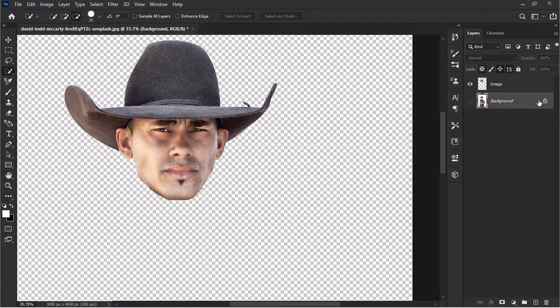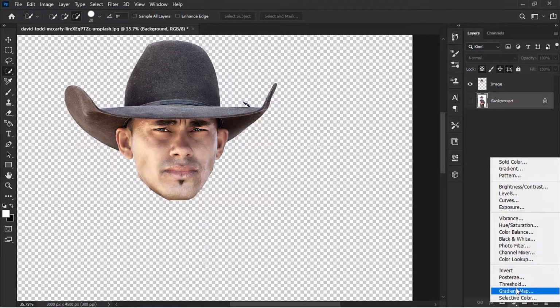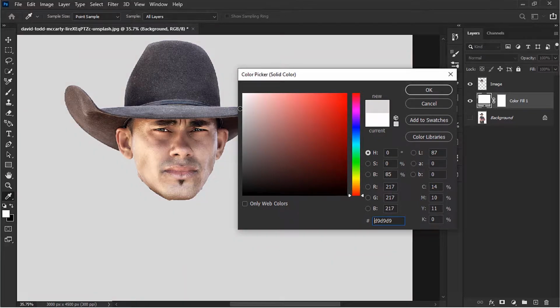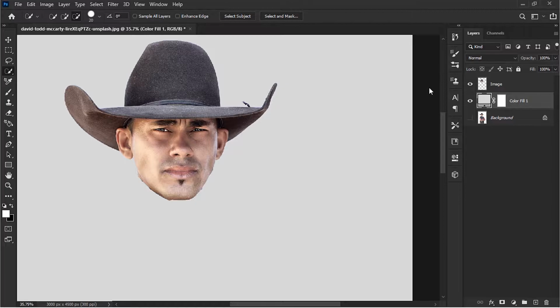Select the background layer and create a solid color above it. Change the color to gray. Then click OK. Let's move on to the second step.